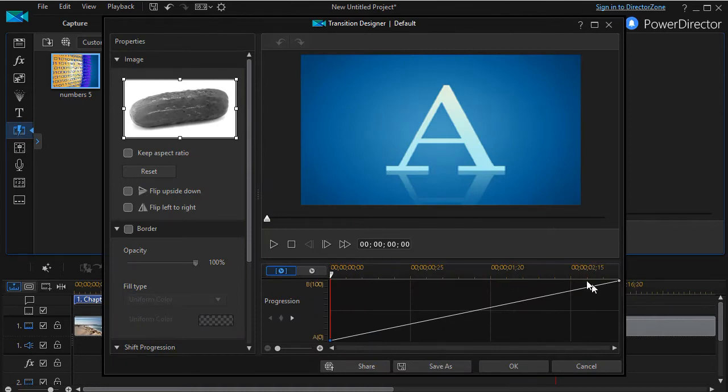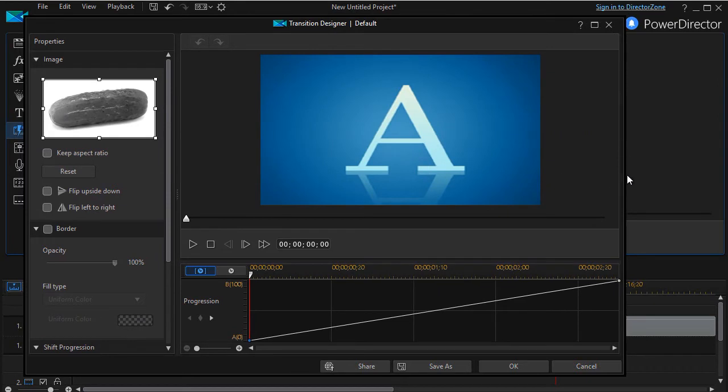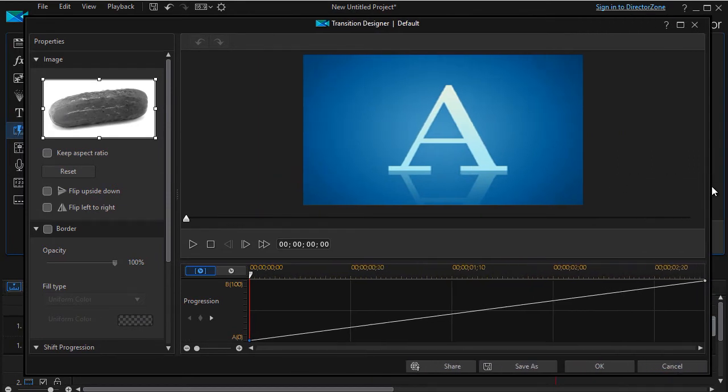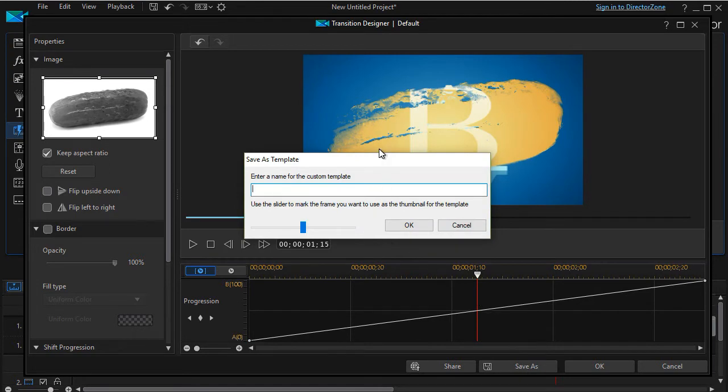And immediately it takes me to my transition room. We'll make this a little bigger so you can see better on our recording screen here. So this is my transition room. You notice the first thing it did is it converted this to grayscale. It will always do that. It will allow me to keep the aspect ratio if I so wish. I can flip it upside down or right side up. And let's leave it just unmodified right now and click on Save As. It wants a name. I'll call this Pickle.